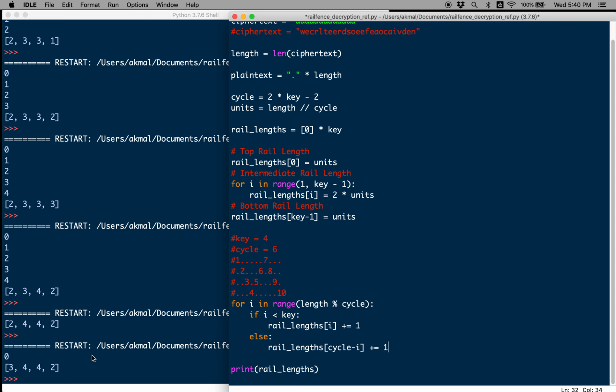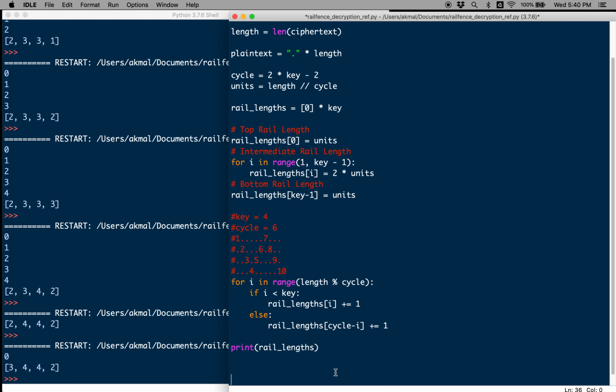Now we have broken down our ciphertext into how many characters are in each rail fence, right? So having done that, we can now go ahead and work with each rail fence. Okay, so let's work with the top one first. Okay, replace characters in the top rail fence, right?